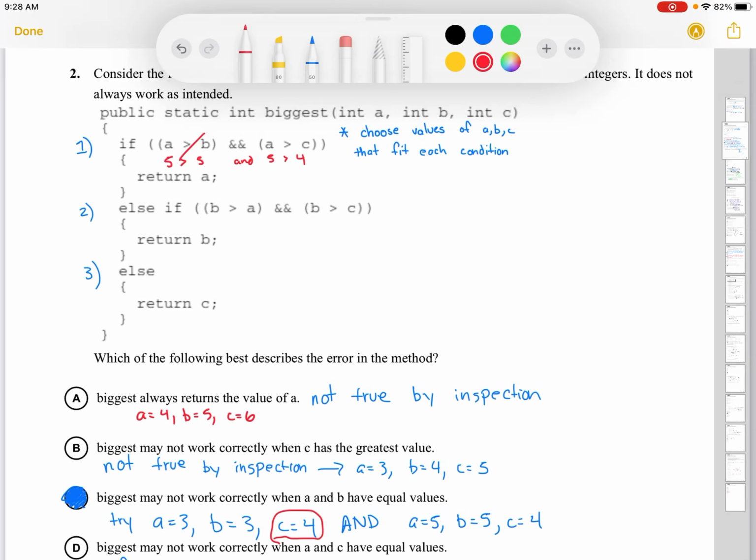But since A and B are the same thing, you're going to have 5 is greater than 5 again. But this time B is 5 and A is 5. And then 5 is greater than 4. So the 5 is greater than 4 part is going to be true, but 5 being greater than 5 is going to be false. So the if and the else if statement fail when A and B are the same. And so C is going to be falsely returned when A and B are the same and C is smaller.